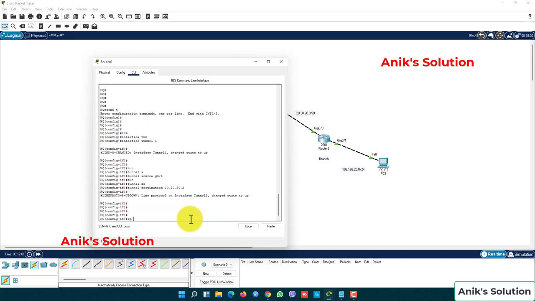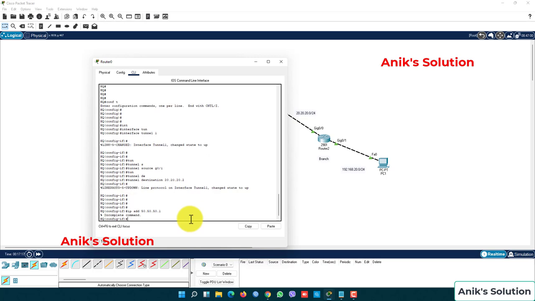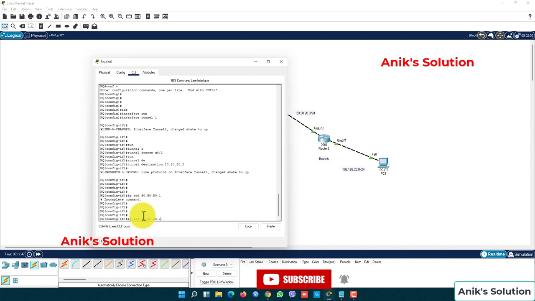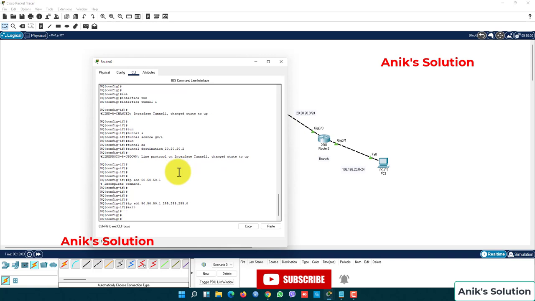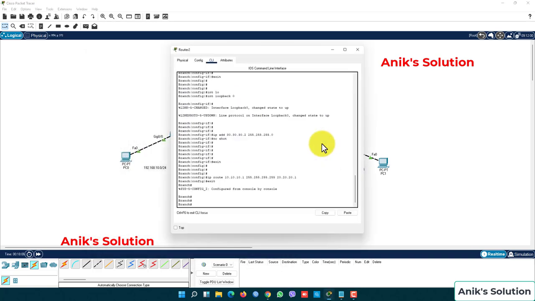Then the IP address we add is 50.50.50.1. Wrong command. 50.50.50.1 and subnet mask, don't forget, 255.255.255.0. Then again we declare this on the branch office router.